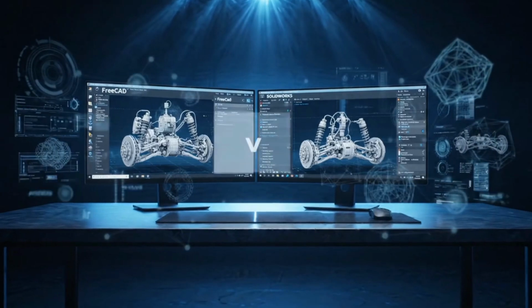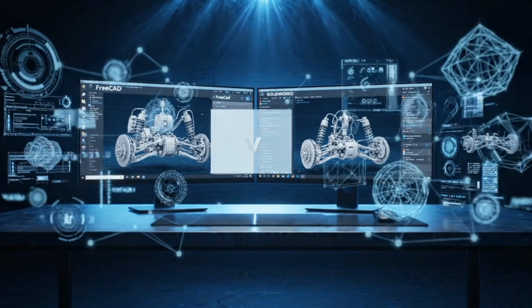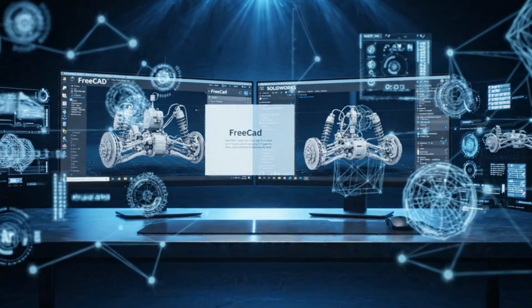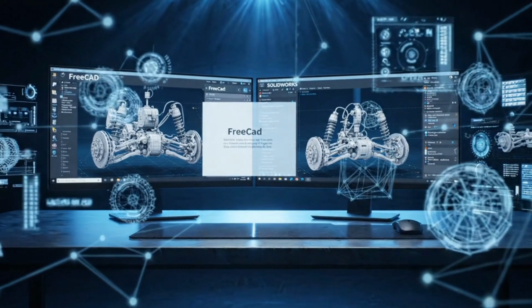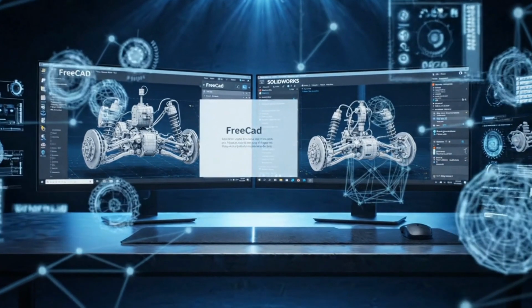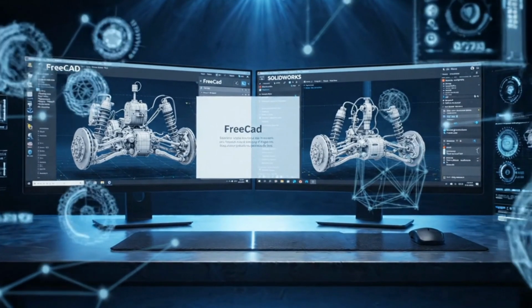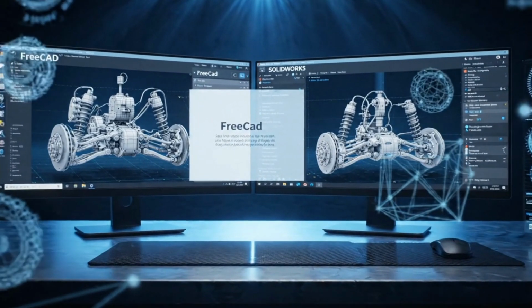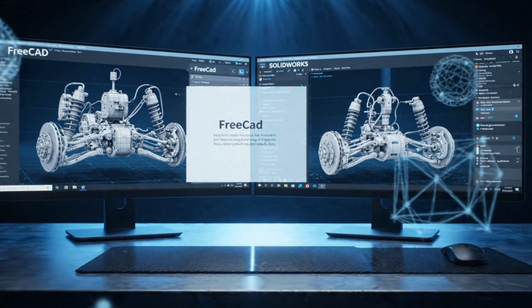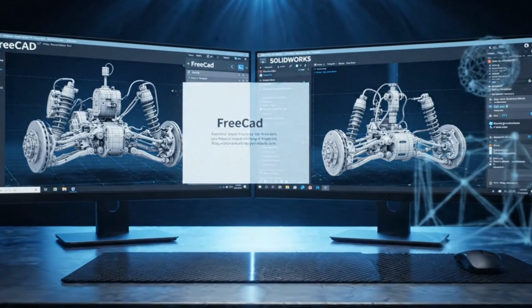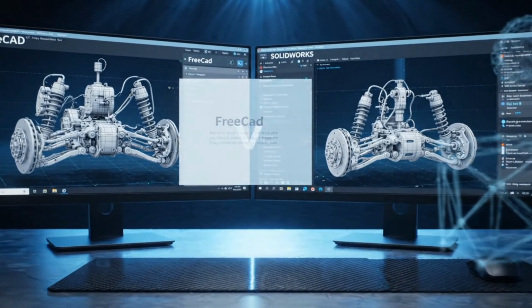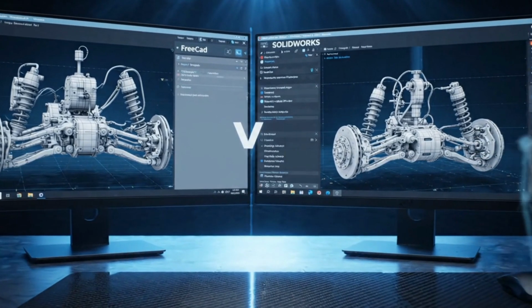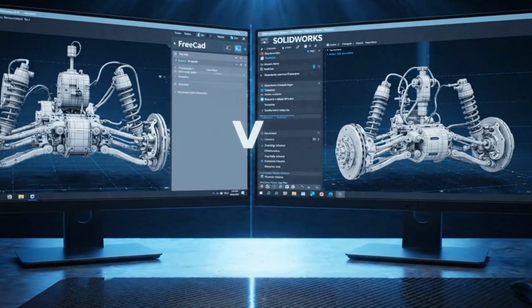FreeCAD versus SolidWorks. One is completely open source and free. The other is one of the most established professional CAD platforms in the industry. But here's the real question. Can FreeCAD actually compete with SolidWorks? And more importantly, which one should you learn in 2026? Today, we're going to compare them in modeling, assemblies, drawings, simulation, CAM, performance, ease of use and, of course, price.